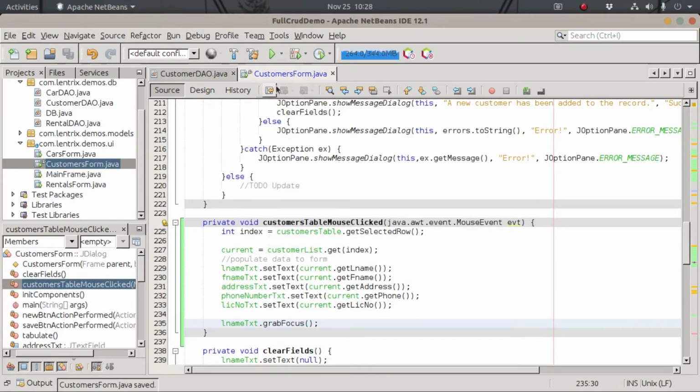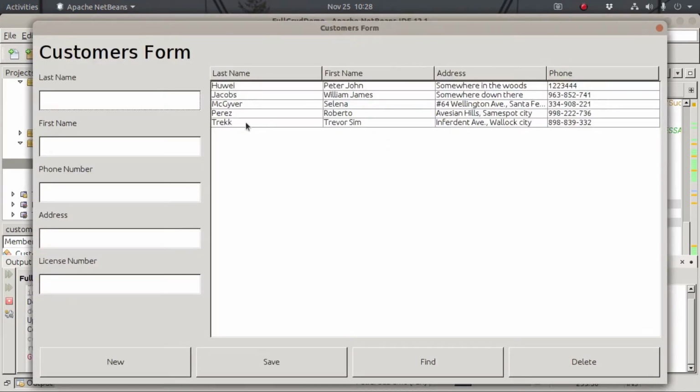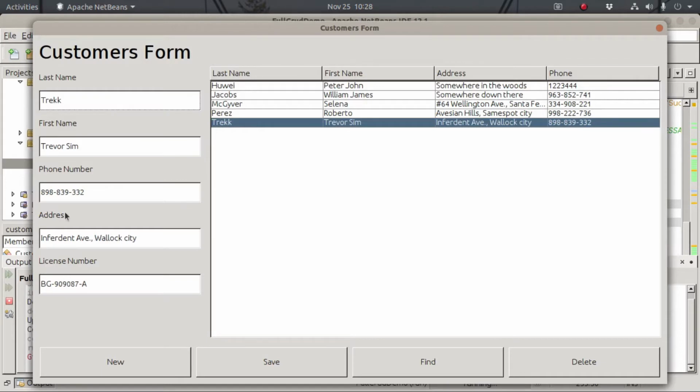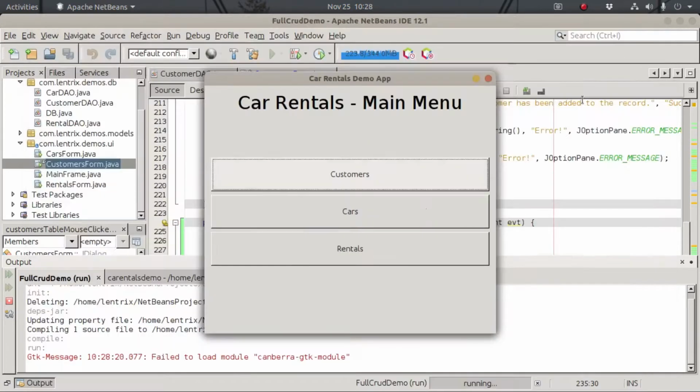Let's check this out. So when we click on one customer, for example Trek, and we have populated the data, now this is ready for update. Now let's do this for cars as well.